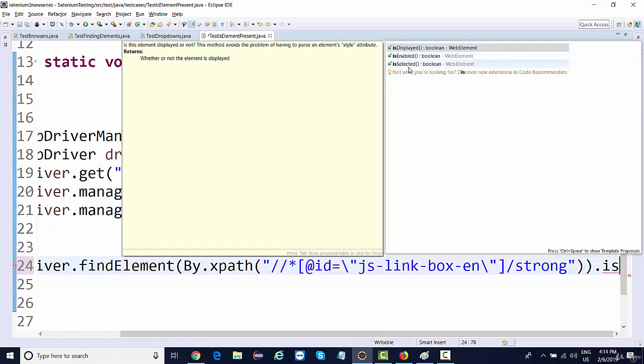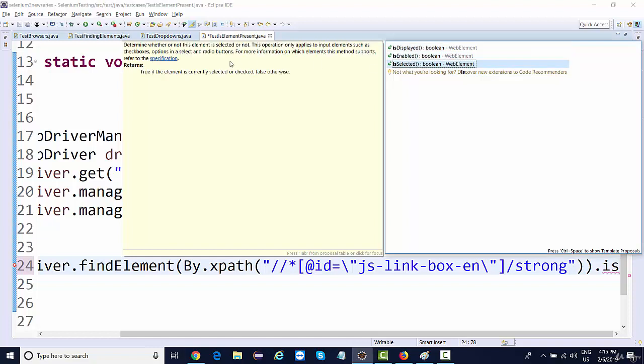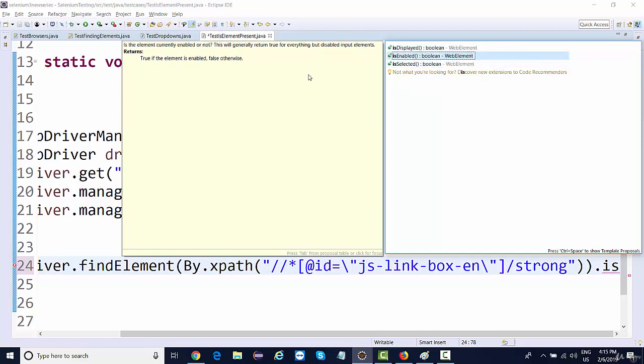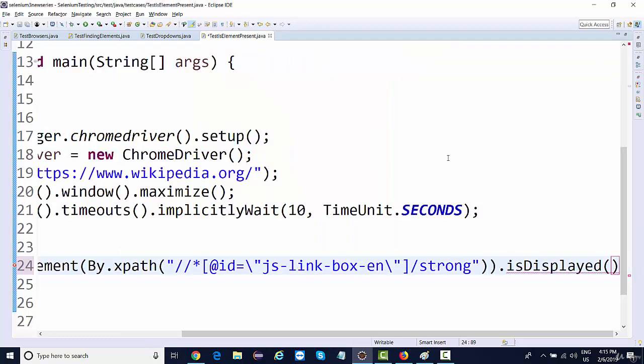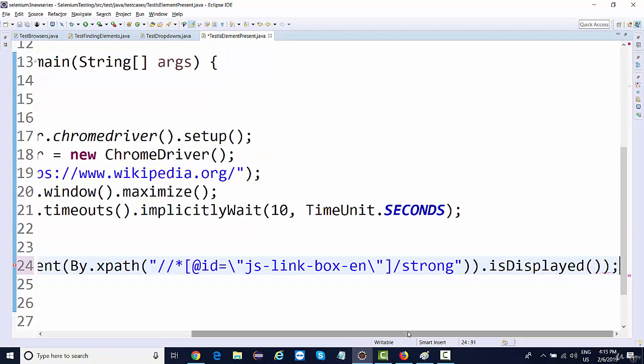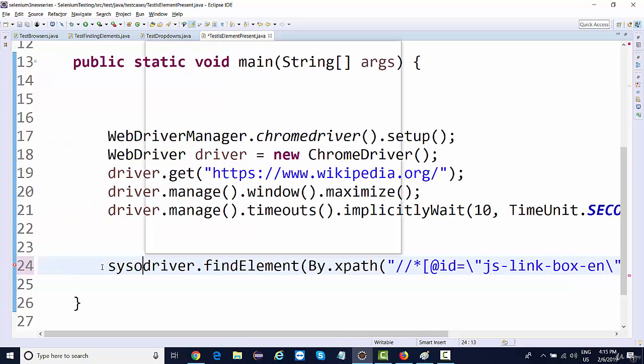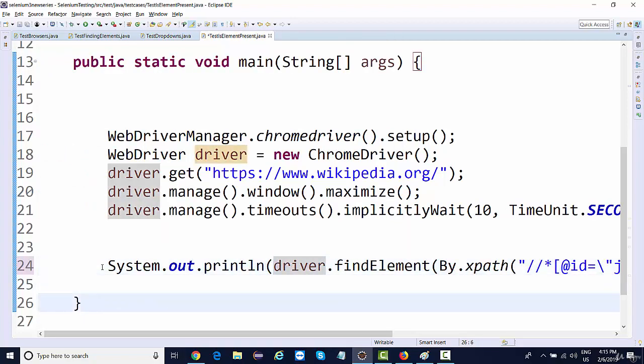So which method should we choose when checking the presence of an element? Should we choose is displayed? Because is selected is related to whether the element is selected or not, mostly related to options and select, radio buttons, checkboxes, right? And is enabled we use to check whether the button is disabled or enabled. But a precondition is that the element should be present on the page. So I can only use is displayed. Let's try running this. Let's try printing it and see if it returns true or false.